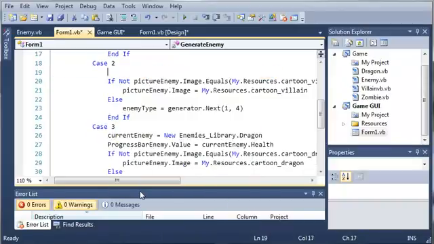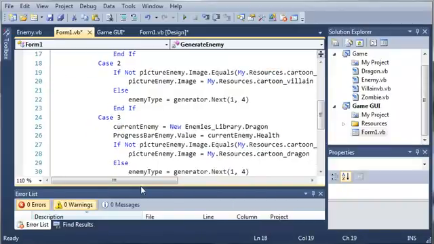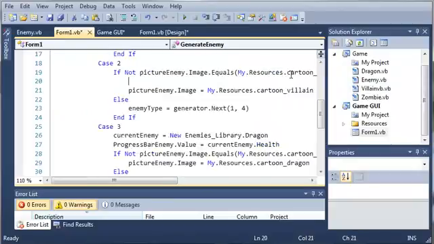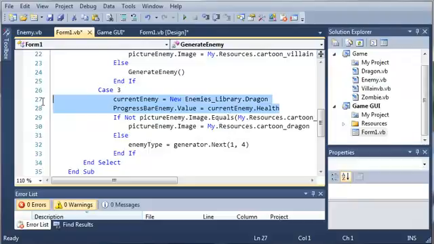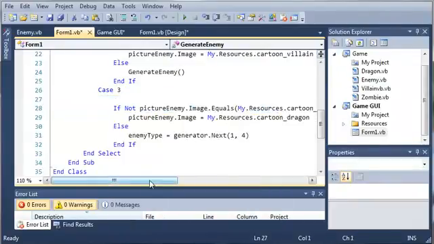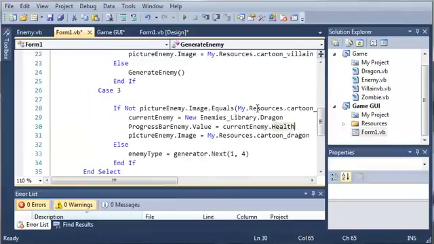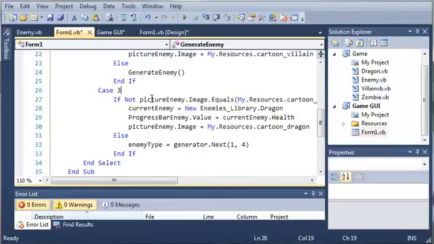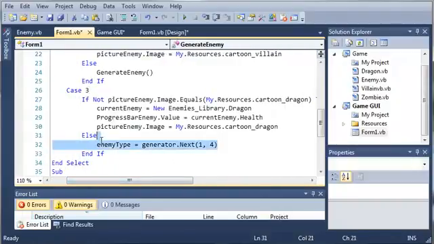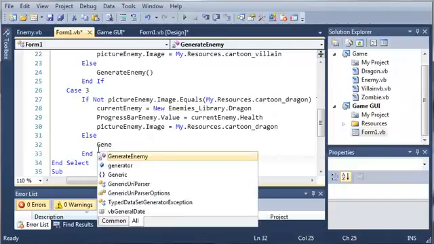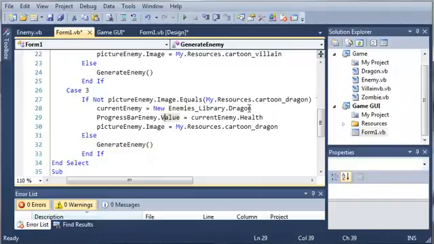So let's go ahead and go through and do that for each one of these cases. So we will cut this. So if it's not the villain, then create a villain, and if we already have a villain in there, then we can generate the enemy. Now by doing this, we make it so that it will generate a different type of enemy each time, and that we will not get the same enemy 2 times in a row. So if the picture is not already a dragon, then go ahead and create a dragon, and we need to call generate enemy.